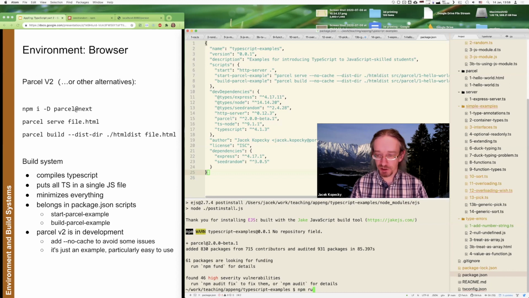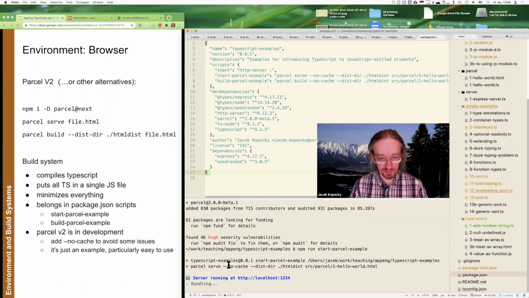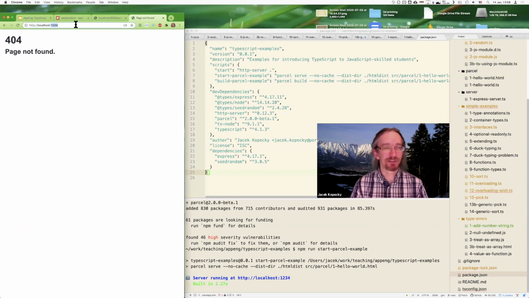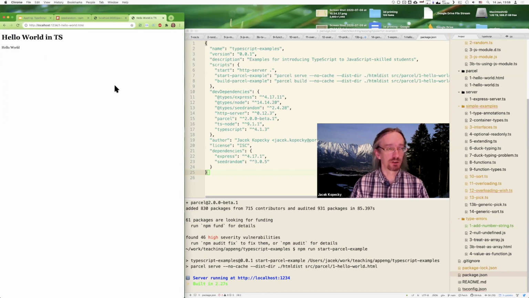So npm run start-parcel-example. It runs parcel serve, it compiles everything, and it tells me that it runs on localhost:1234. So if I go there, the file name is one-hello-world.html, and then I have it, and it works.